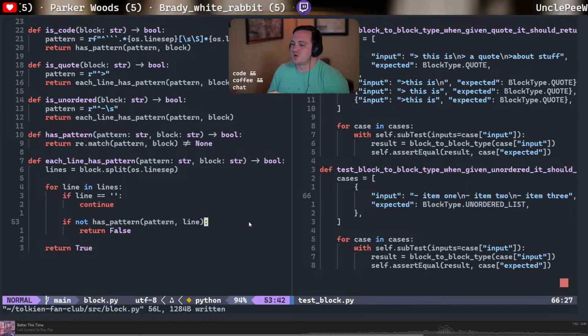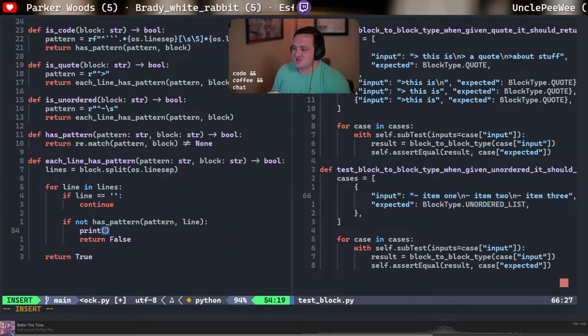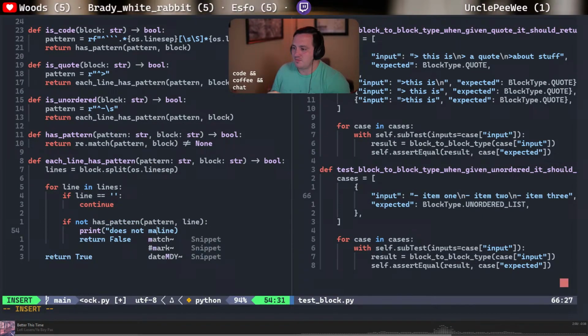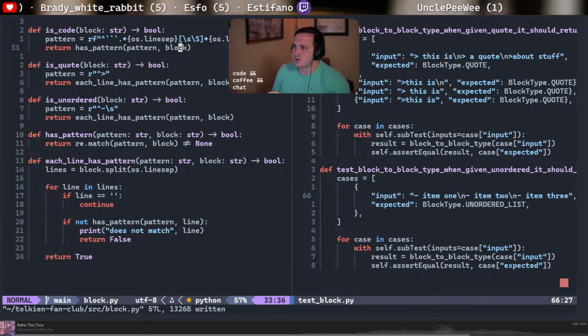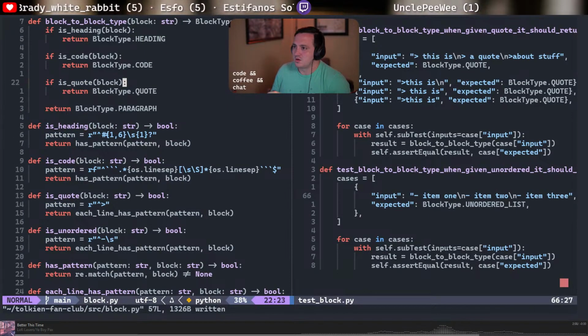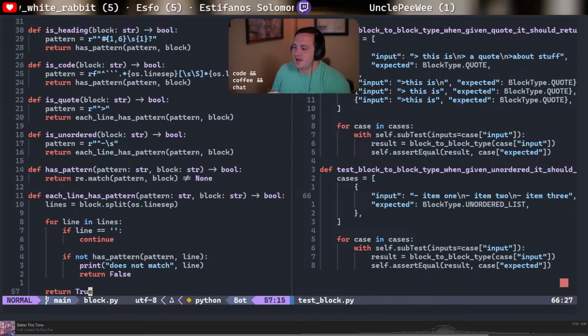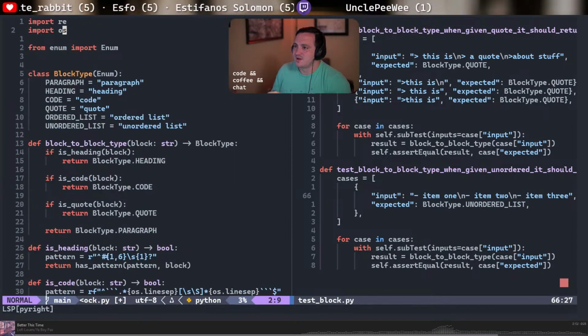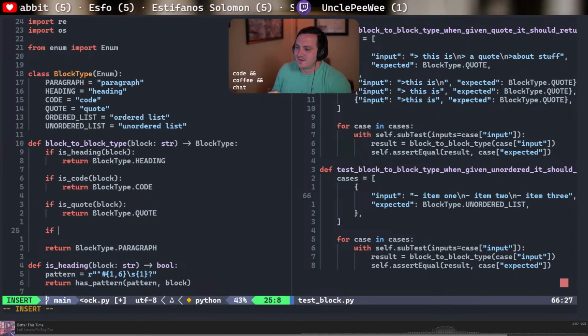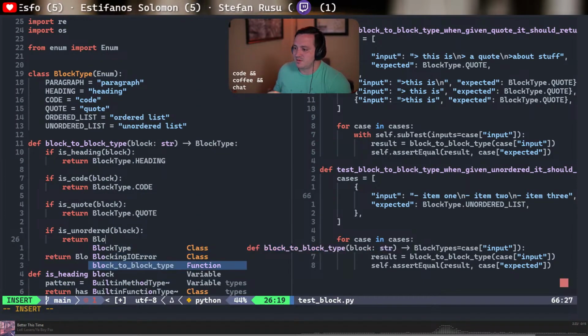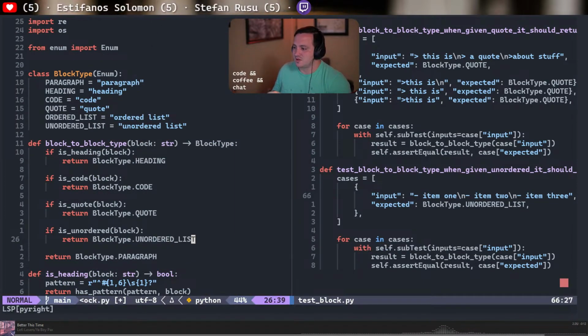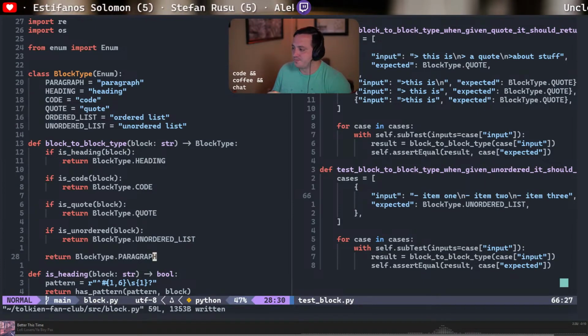I guess let's just print out print line does not match. Oh, I'm not even calling the function. I'm an idiot. If is unordered block, then return block type dot unordered list. There we go.